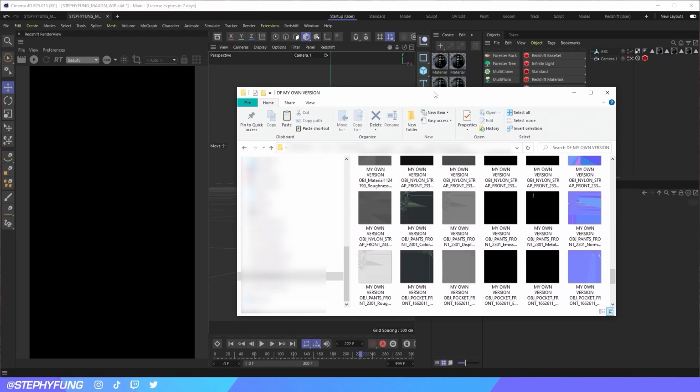So once you've exported from Substance Painter, it will go into your destination folder here. You've got color, displacement, emission, metalness, normal and roughness. So I will show you guys how to plug in one of the textures into Cinema 4D.